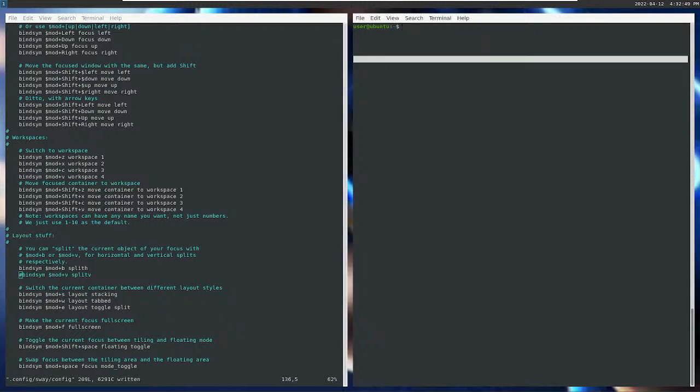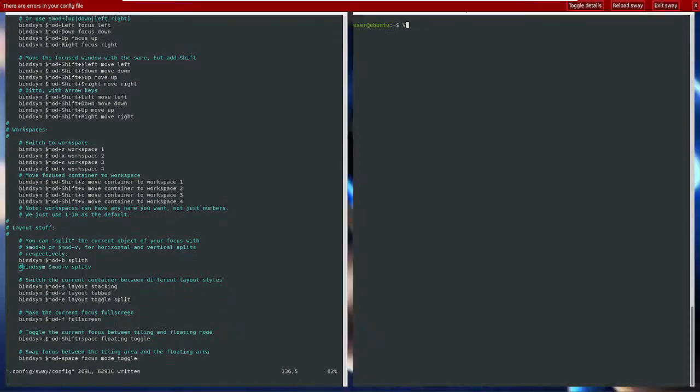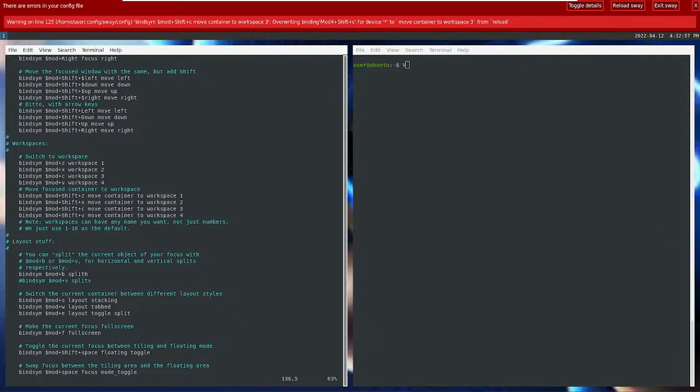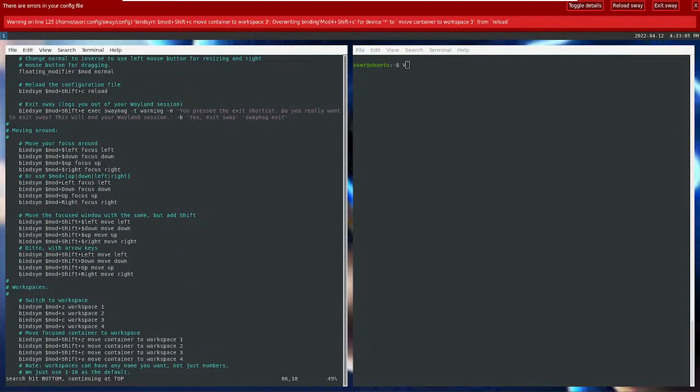Let me reload it. You can reload your config with Windows Shift C. That's the default binding, and I have errors. Overwrote mod Shift C. Oh, it's funny, I was just talking about that binding. Let's change it to mod Shift T. Is that taken? No, it isn't. Cool. So let's reload now.